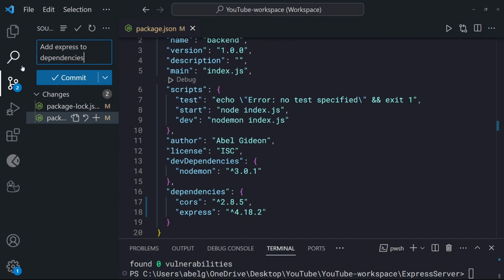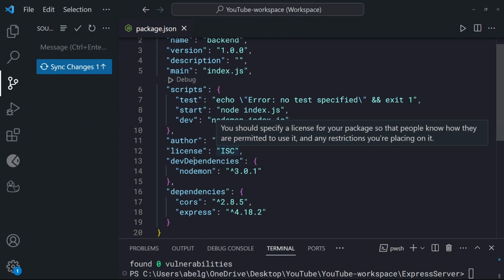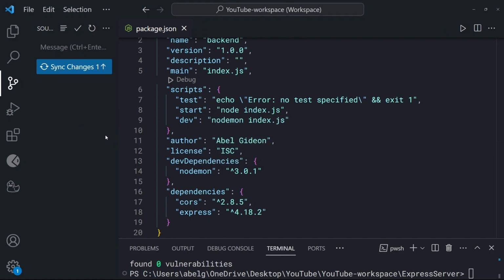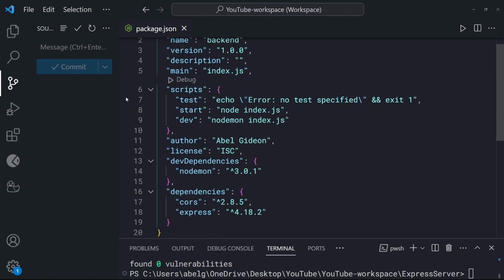And we're going to click on commit. It's going to ask us if we want to commit all our changes. We're going to click on yes. And once we've committed the changes, we need to push it to our remote repository. In order to do that, we're going to press on the three dots and we're going to select push. Once that's done, we can head back to Render.